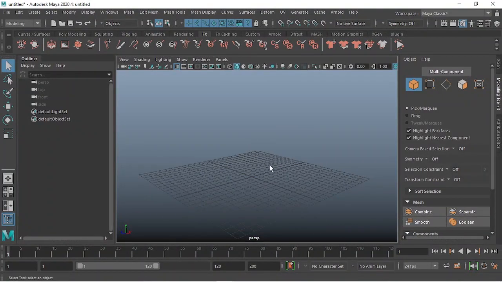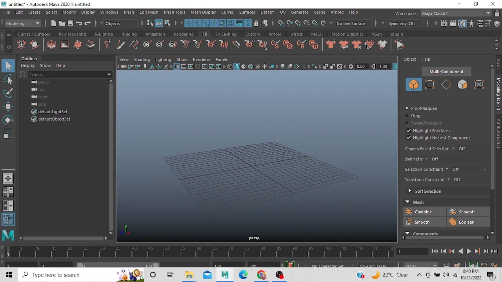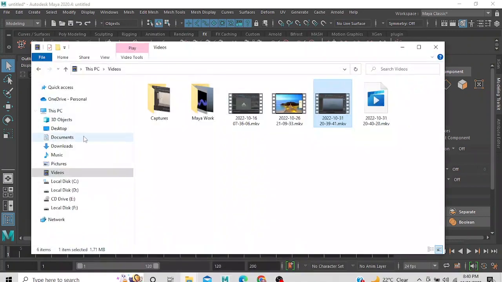Welcome to this course, Introduction to Maya Fluid. In this course I will make a thick cloud, or thick smoke we can say. I will show you. This is my reference.